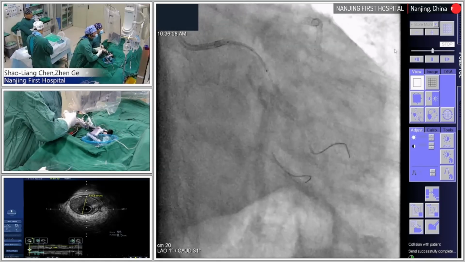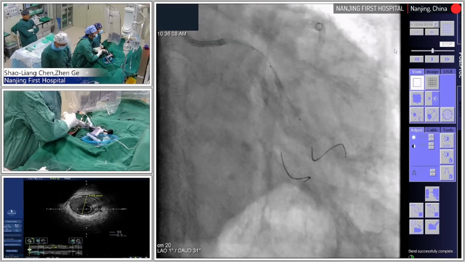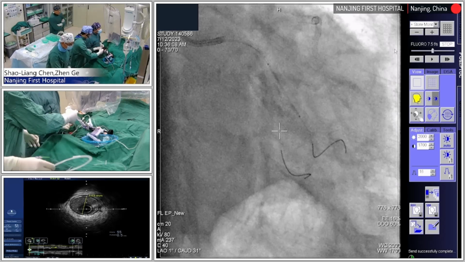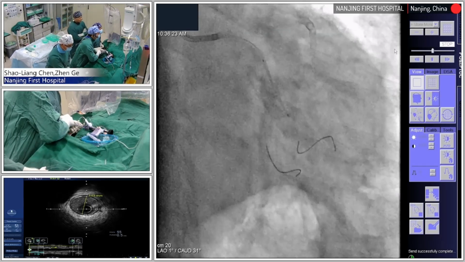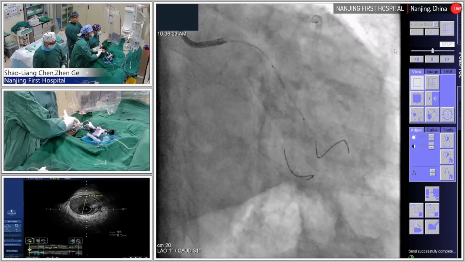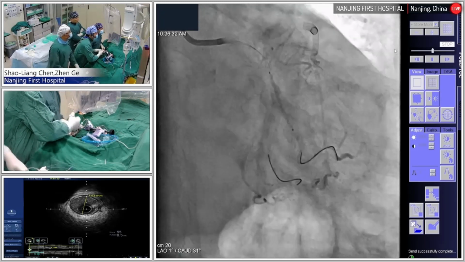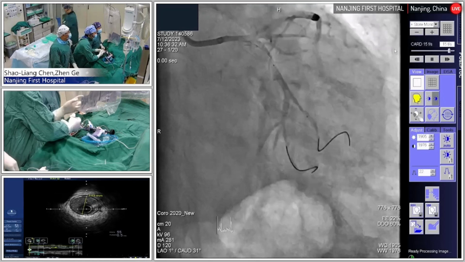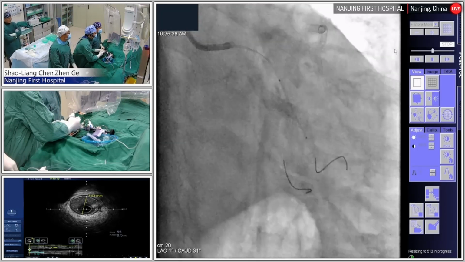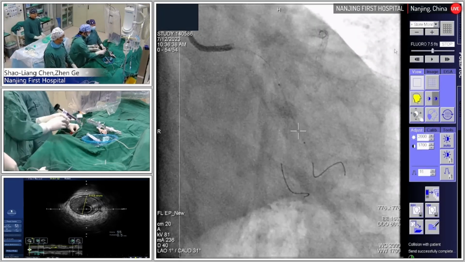Why do you choose such a long stent for the obtuse marginal, 3 by 23? Because I need to protrude into the main vessel. I think this is too much protrusion. Okay, good. It's good.